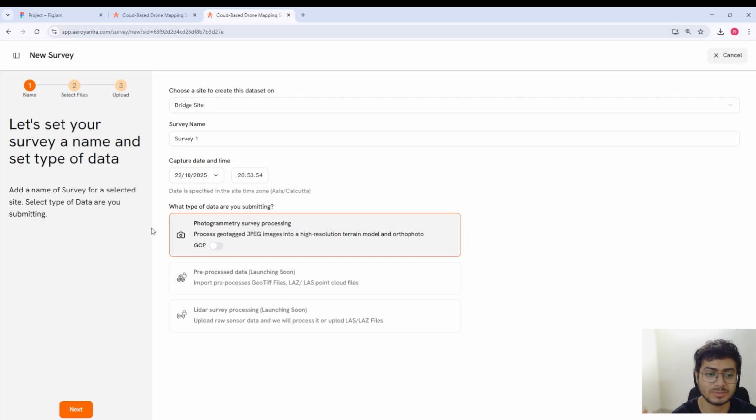And here there is option to toggle on and off the GCP. So if in your survey you have GCP, then you can just switch it on. If you don't have the GCP, you can just turn it off. So in this lecture, we'll be going over the survey in which we don't have GCP. In the next lecture, I will be talking about how to create a survey with GCP.